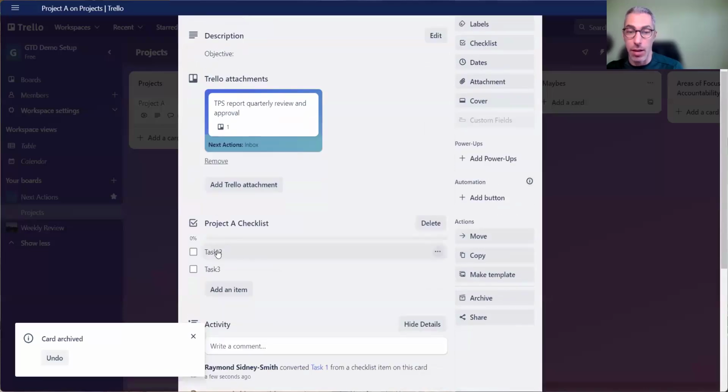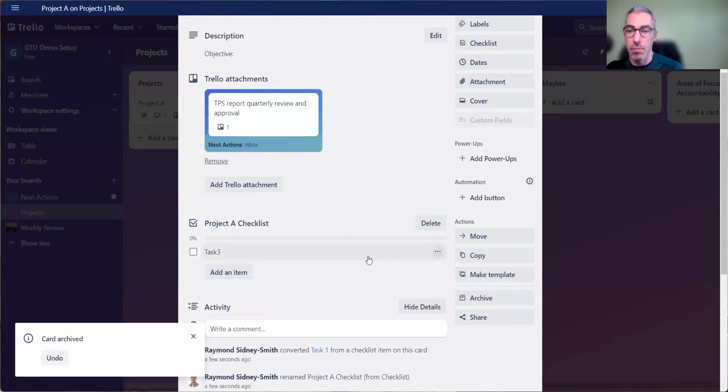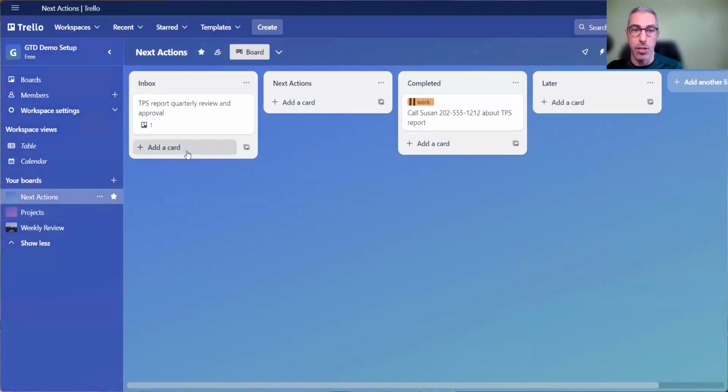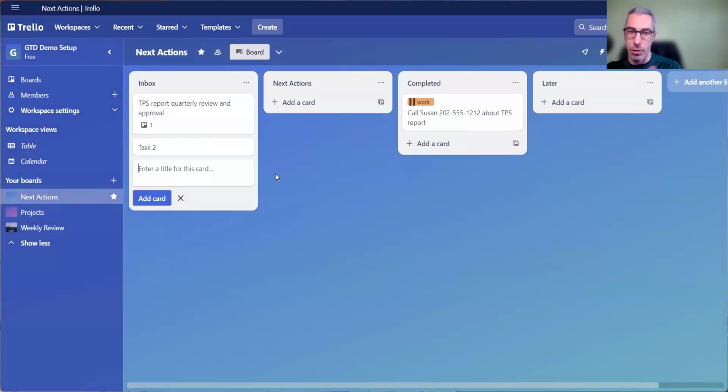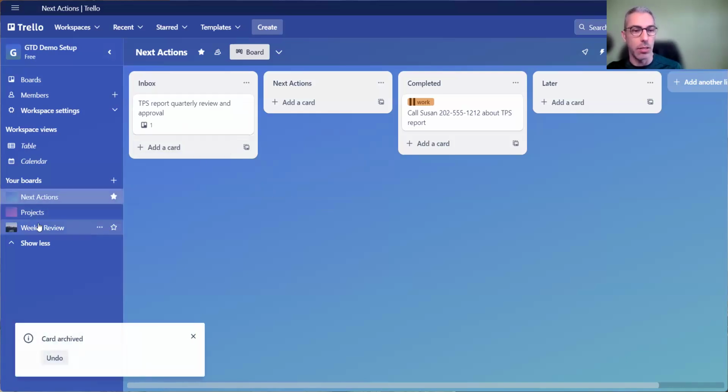Sometimes I will just copy the action here and then go directly to the board. So I'll just go to next actions, and then it'll go either into the inbox if it needs to be processed, or directly to next actions. So I can just copy and paste it if there's really nothing more to it than just the action itself. So it can be very helpful in terms of doing those pieces.